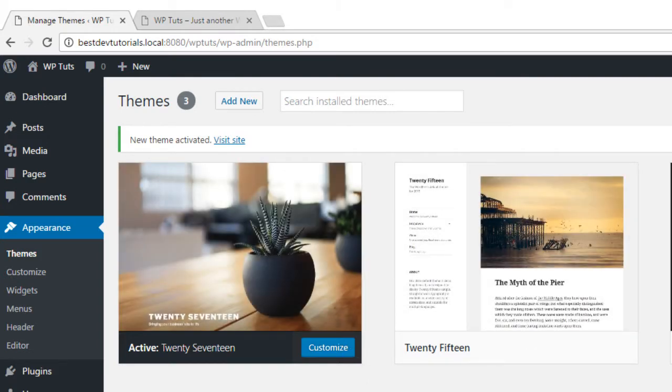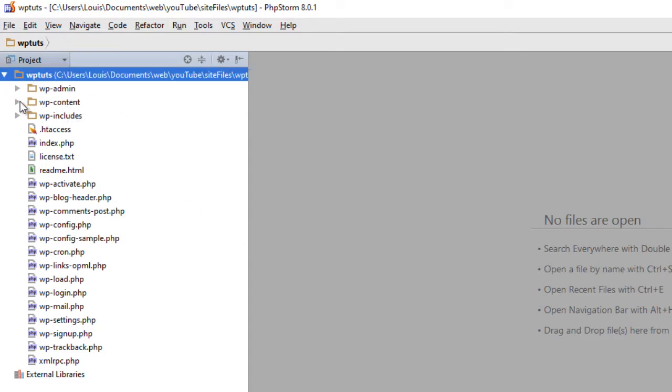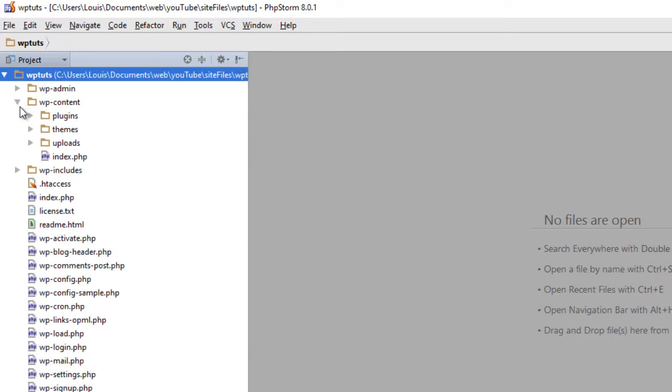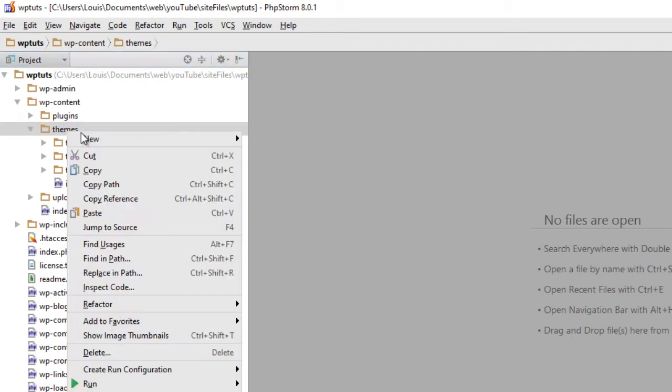Let's get started. So I'm going to go over to my root directory and go to WP Content and then Themes, where we have the folders for those themes that we just saw. And we're going to want to add our own. So I'll create a new directory here.